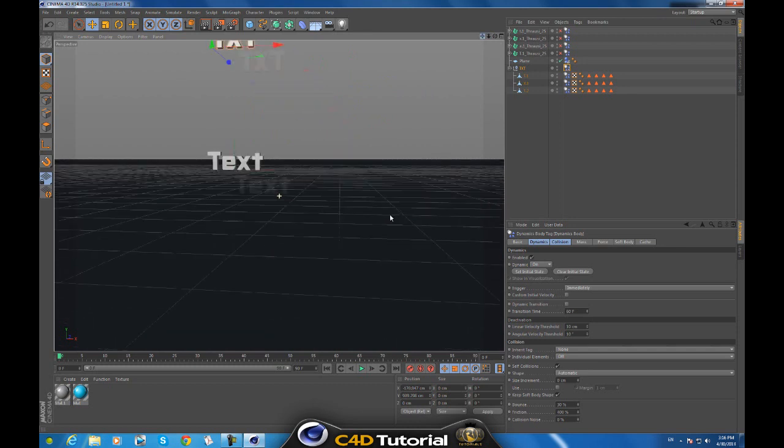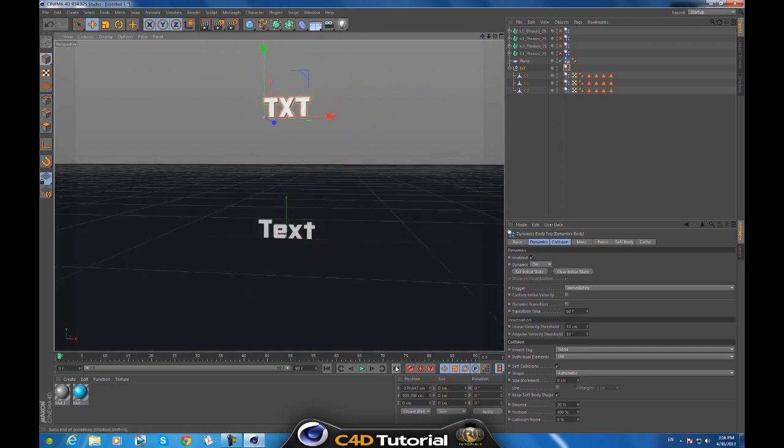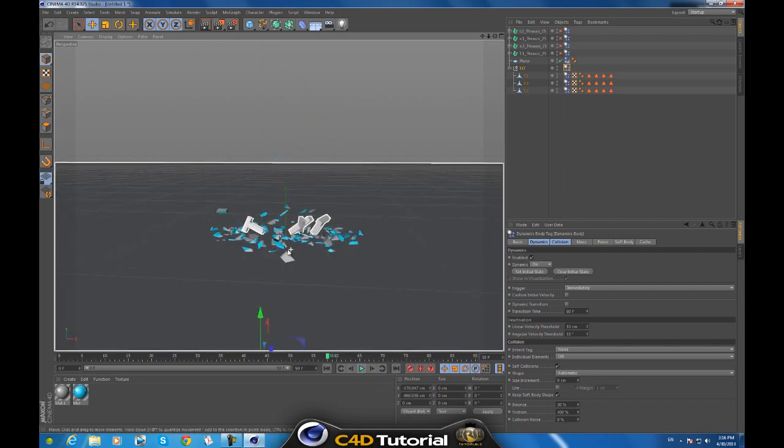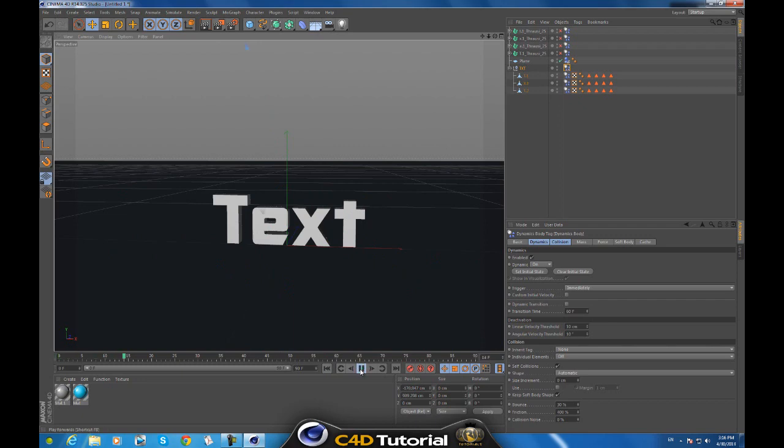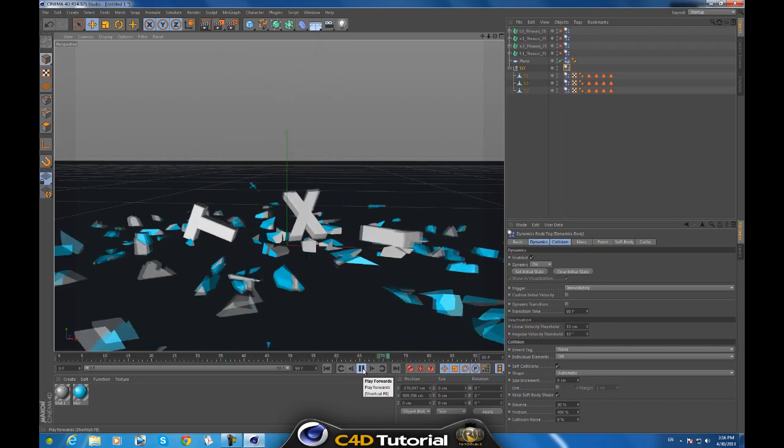Okay, now let's play this and see what it's going to look like. So this is what it's going to look like. It smashes the text.